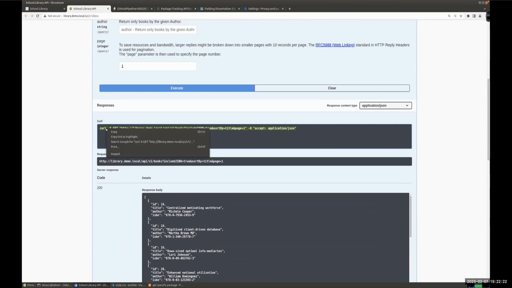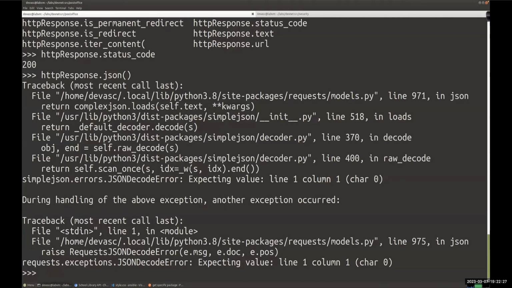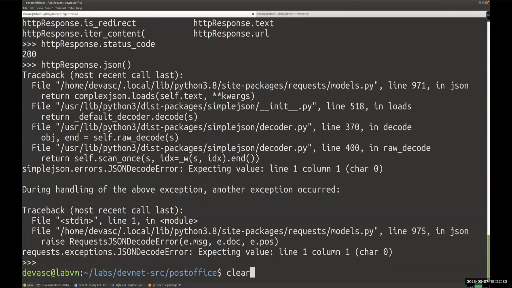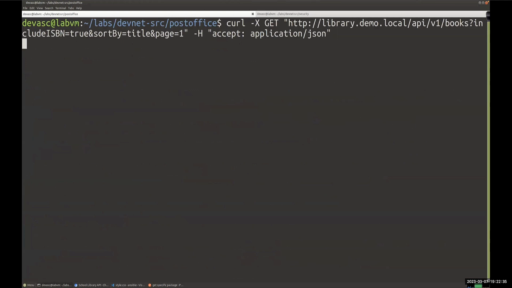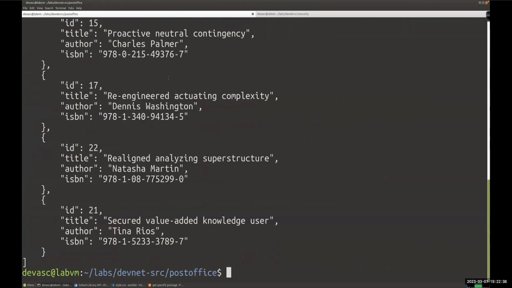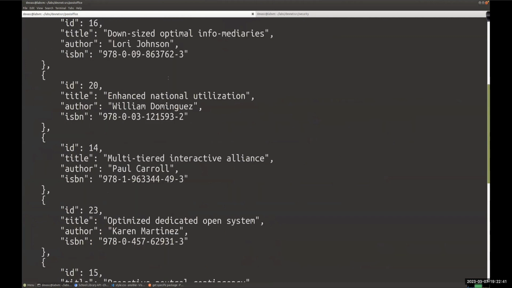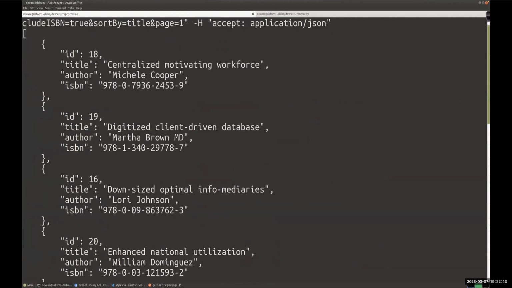So let's copy this and go out to our CLI. Let's clear that out, and then all I need to do is paste that in. I hit enter, and there you go. That curl command is going to return the JSON data for me. Again, it's going to return a JSON array, which is a Python list. That's one of the reasons JSON is so popular, especially with Python, is that the data types are seamless.